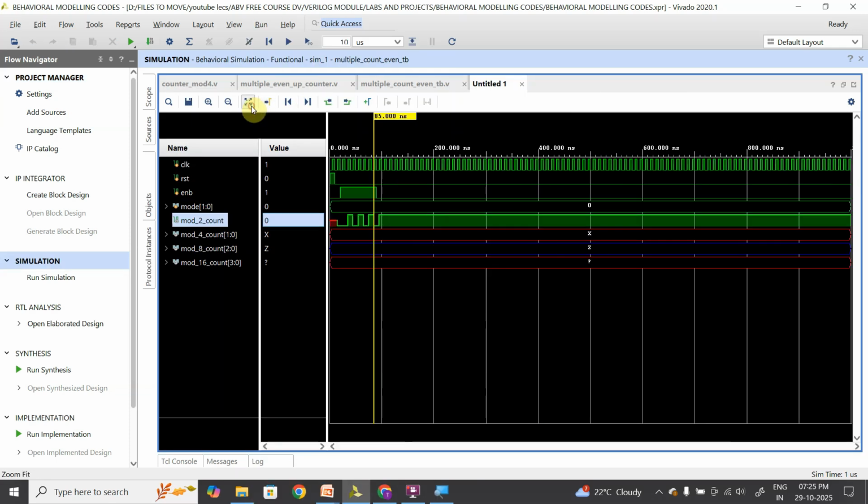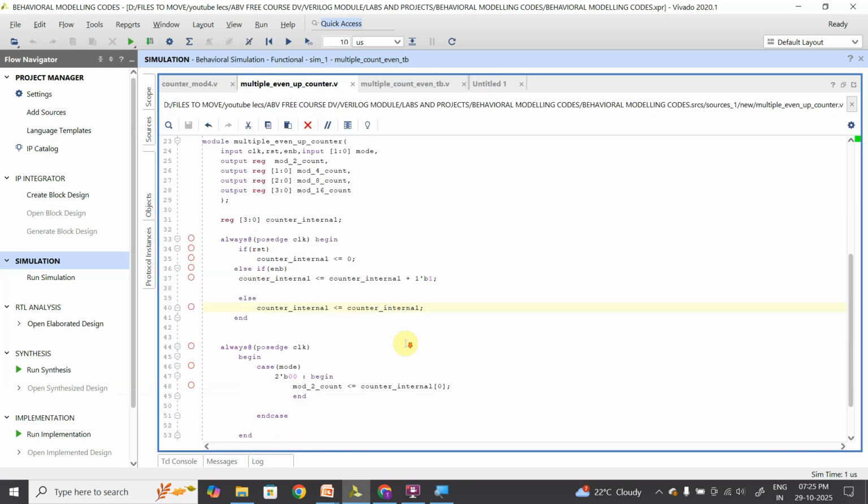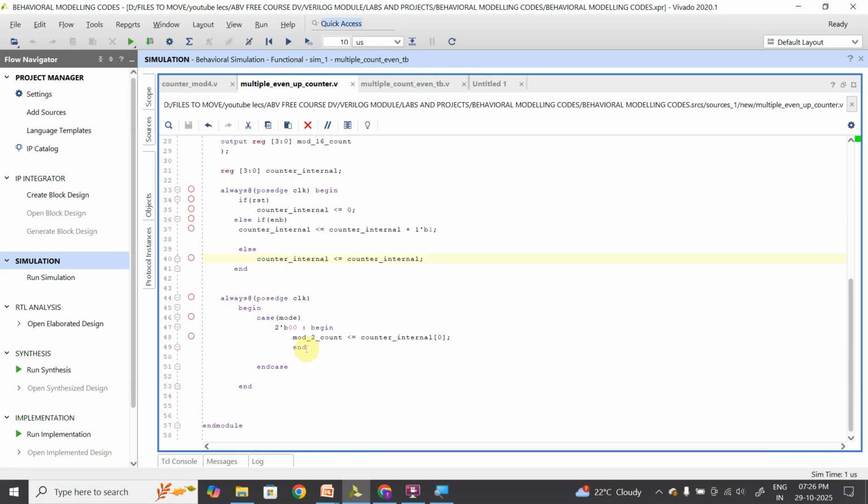So we can see our mod2_count. Let me zoom out. So this is our mod2_count. Initially it is 0, next 1 0 1 0 1 0. So this is our mod2_count which we are getting. Now let us write down the logic for our mod4_count. How to write down the logic for our mod4_count?